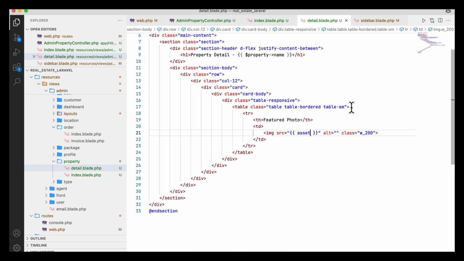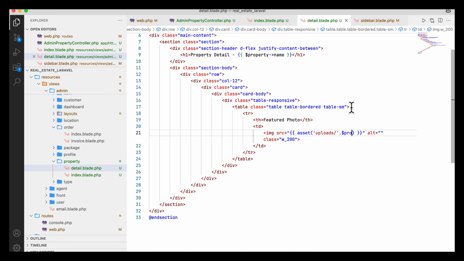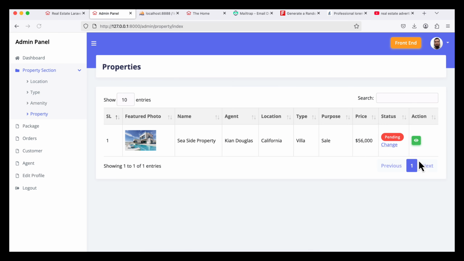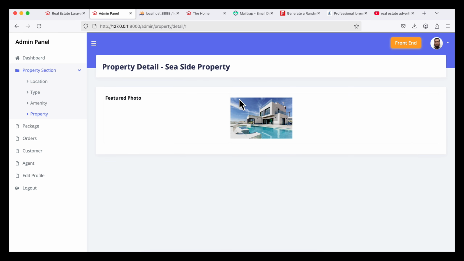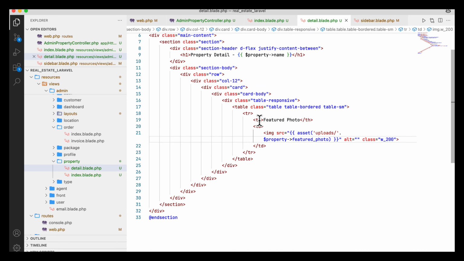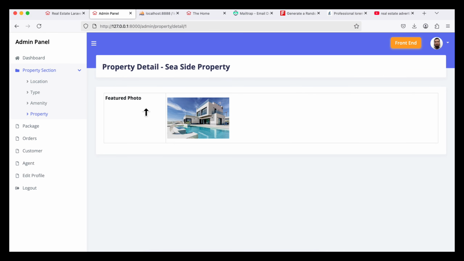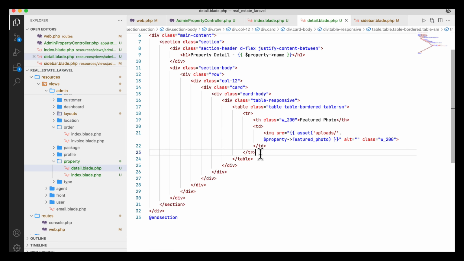So here asset and uploads, and here property. So property of featured photo will be here. So let's check it from here, refresh. If I click here, you see this is the featured property, and here I am going to call a class width 200. It is better. So like this. So first one is the featured photo, and here table responsive, it is also okay.